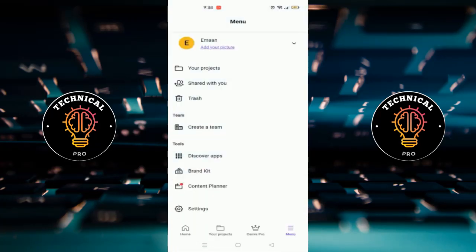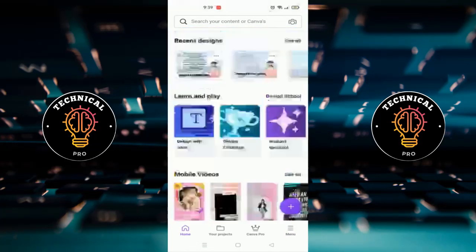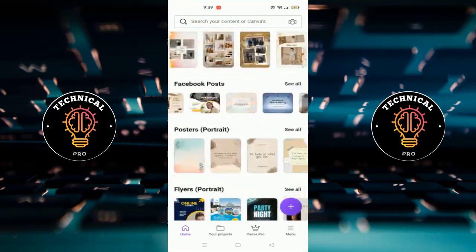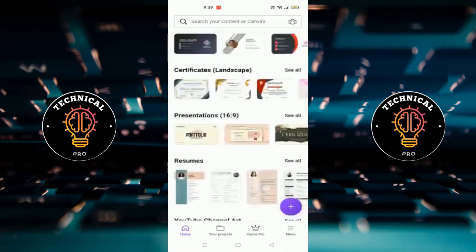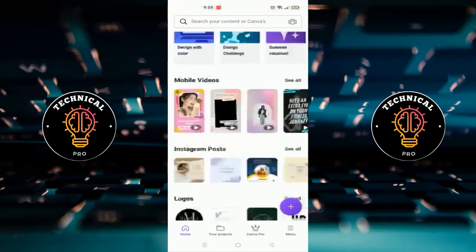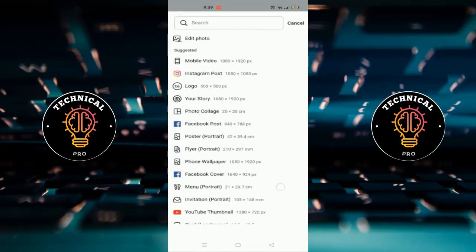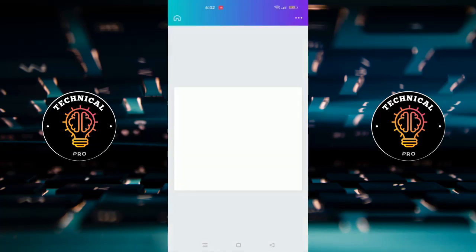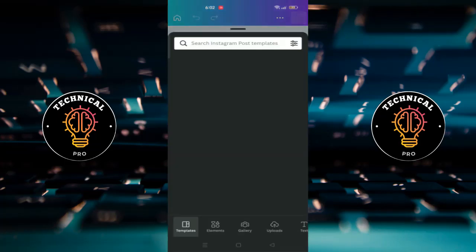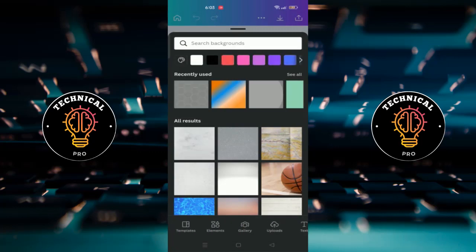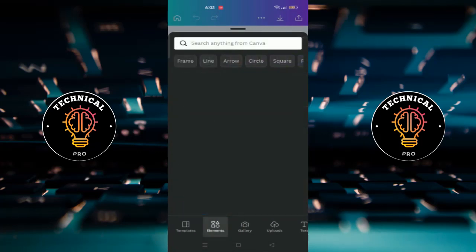So when you open the Canva app, you will see so many options here. There are mobile videos, Instagram post, logos, collage, whatever you want to make. You can select a built-in template, or you can always start with a blank template. I will start with a blank template and I'm going to make an Instagram post, so I will select the option Instagram. This is the best part of Canva. You don't have to define the size for an Instagram post. It will automatically detect the size when you select Instagram post.